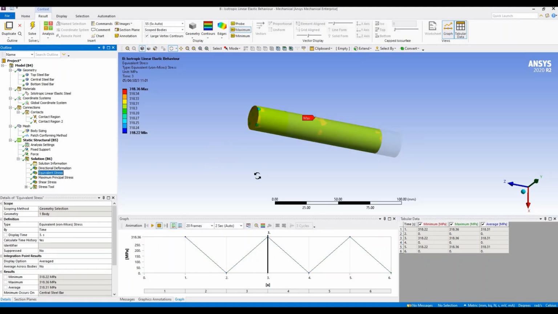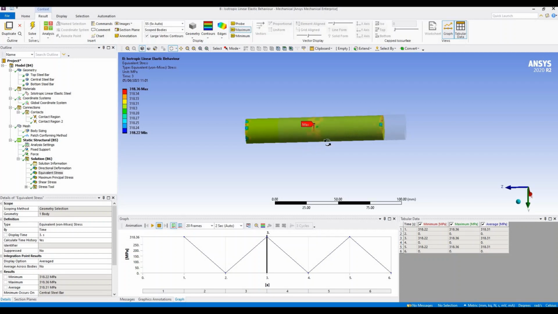So you can see the distribution of the, for example, equivalent von Mises stresses in here. You can locate the maximum, in this case, more or less in the middle of the sample. And you see that the maximum value for this stress is 318 megapascals.